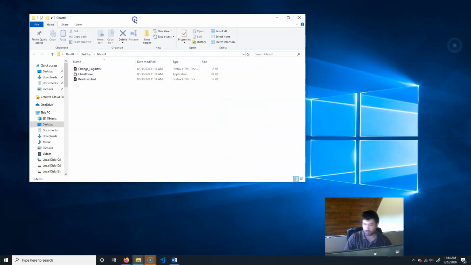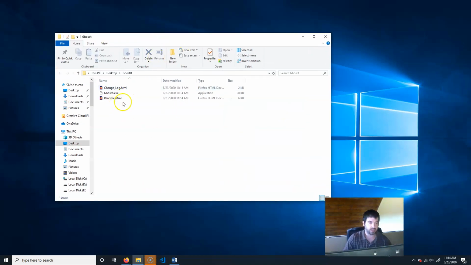And okay, so what it's going to do is it's going to be a folder called Ghost It, and it has this in here. So what you do is you double click on it here, and it's going to look like it didn't do anything, but if you look on the bottom, you see a tiny little ghost man. Hi, ghost man.